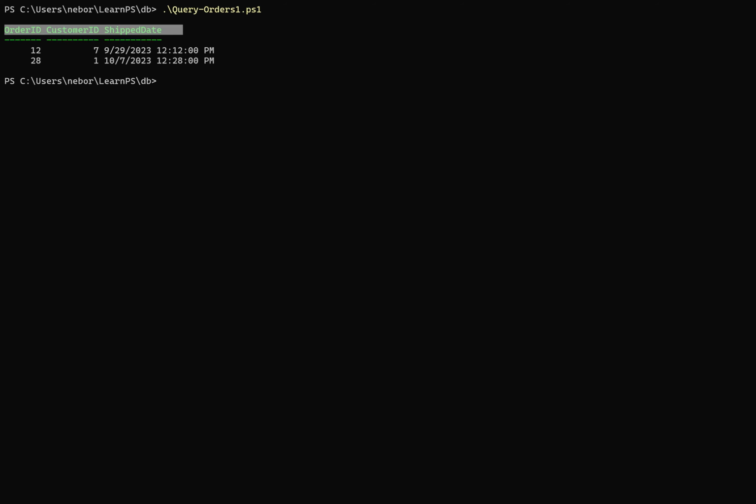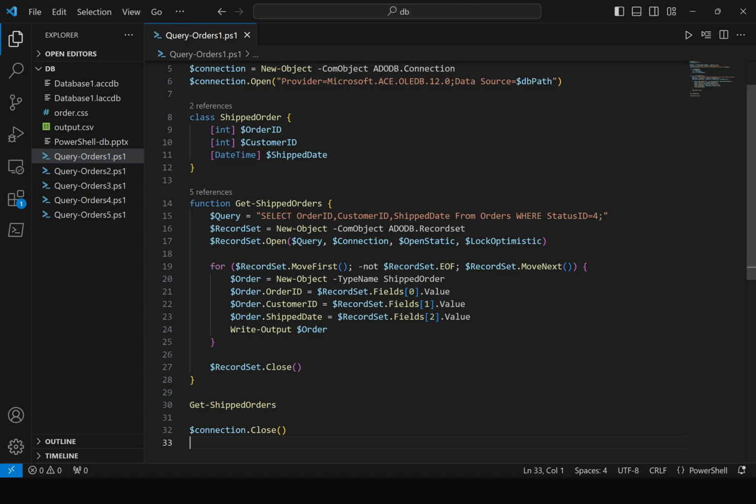We have an array of shipped order objects, and each of them has these 3 properties. PowerShell has automatically formatted that in a tabular format. If I wanted to, I could say format list instead of format table, and then we get it in a list format. So each object has an order ID, a customer ID, a shipped date, just as we expect, because that is how we define our class, having those 3 properties: order ID, customer ID, and shipped date.